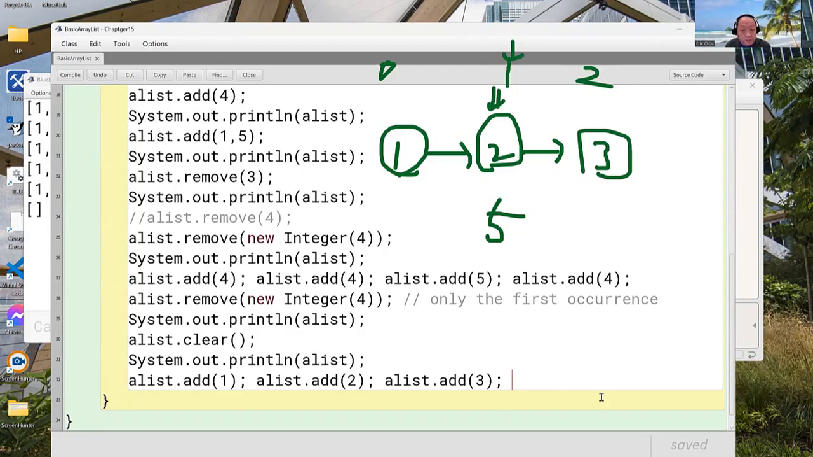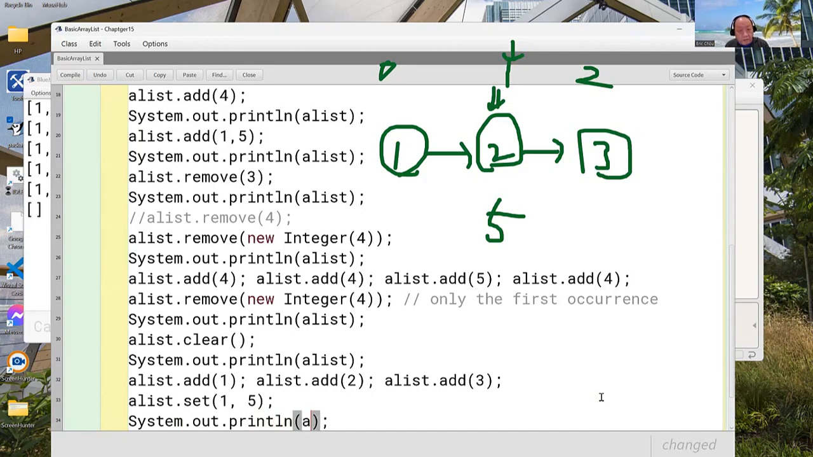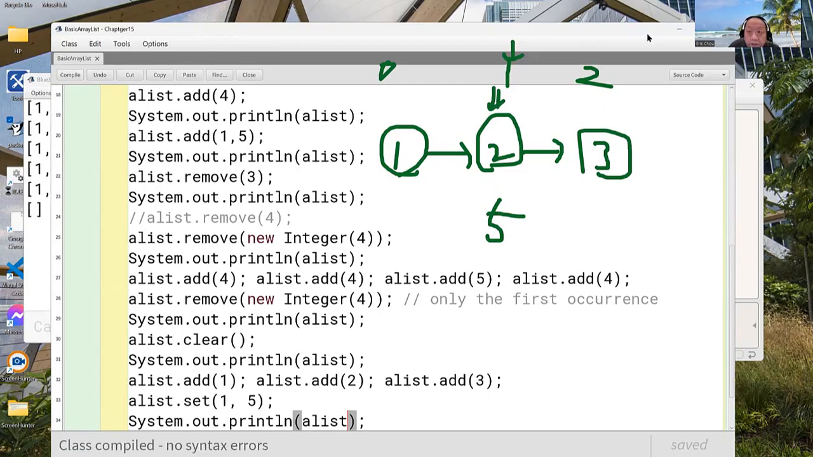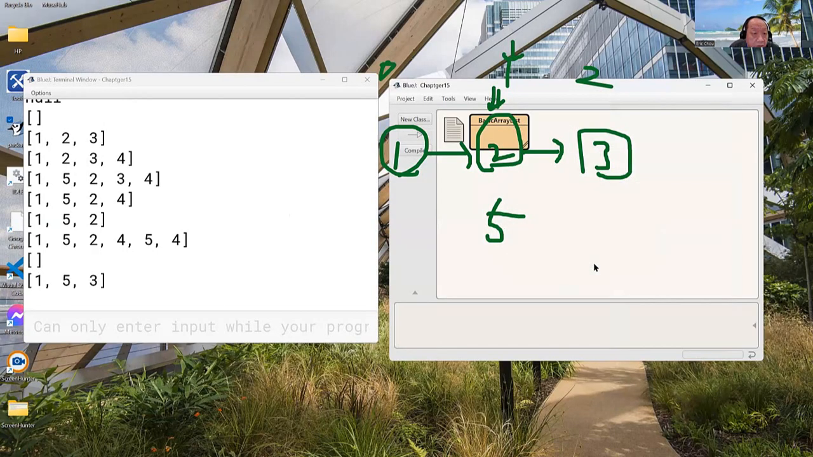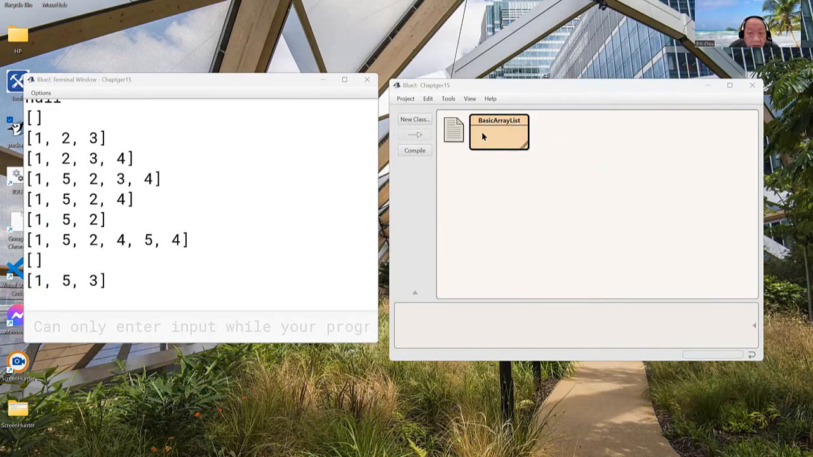You will use A list that set 1 with 5. Then you will actually update it. That's the set function. So 2 got replaced by 5. It's okay so far?